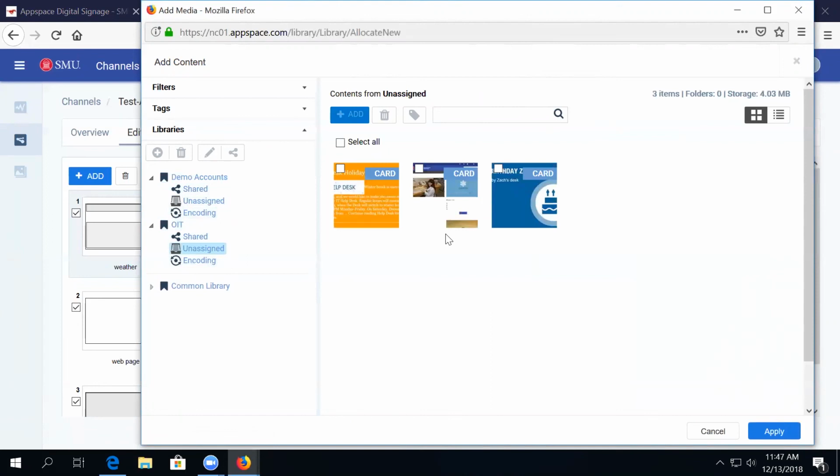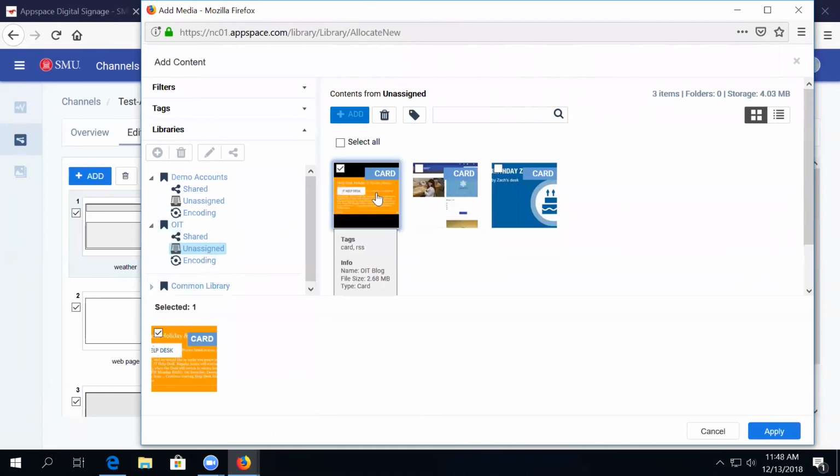If you create from the playlist channel, create new content from anywhere other than within the library, it automatically gets dropped into the unassigned folder. If you create it from the library, you can actually organize it a little and have a little more structure. But so there's my card there. I can then click that and add that to my layout.